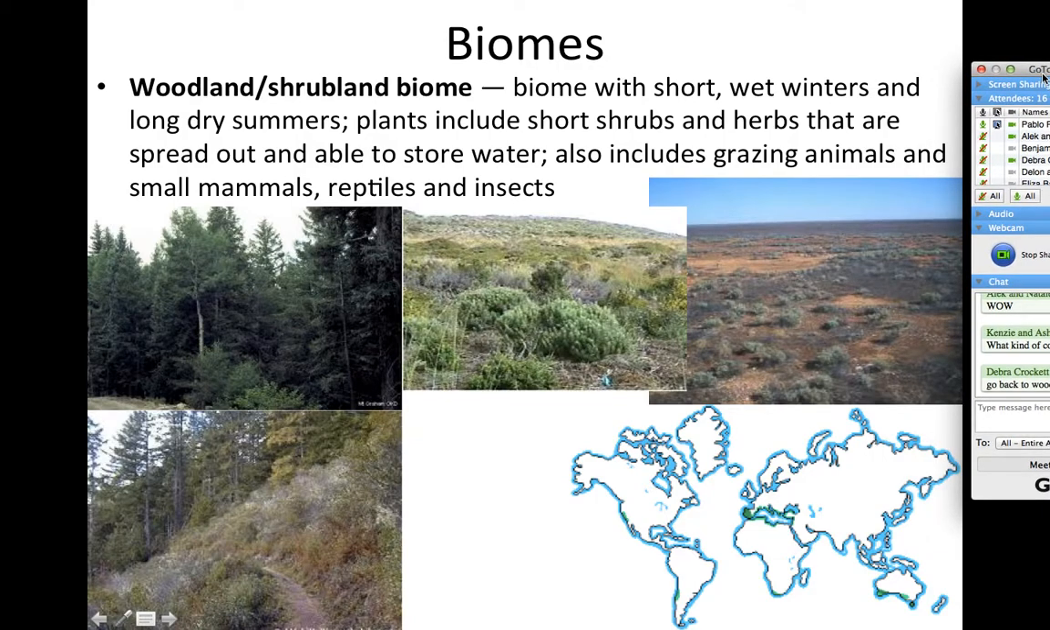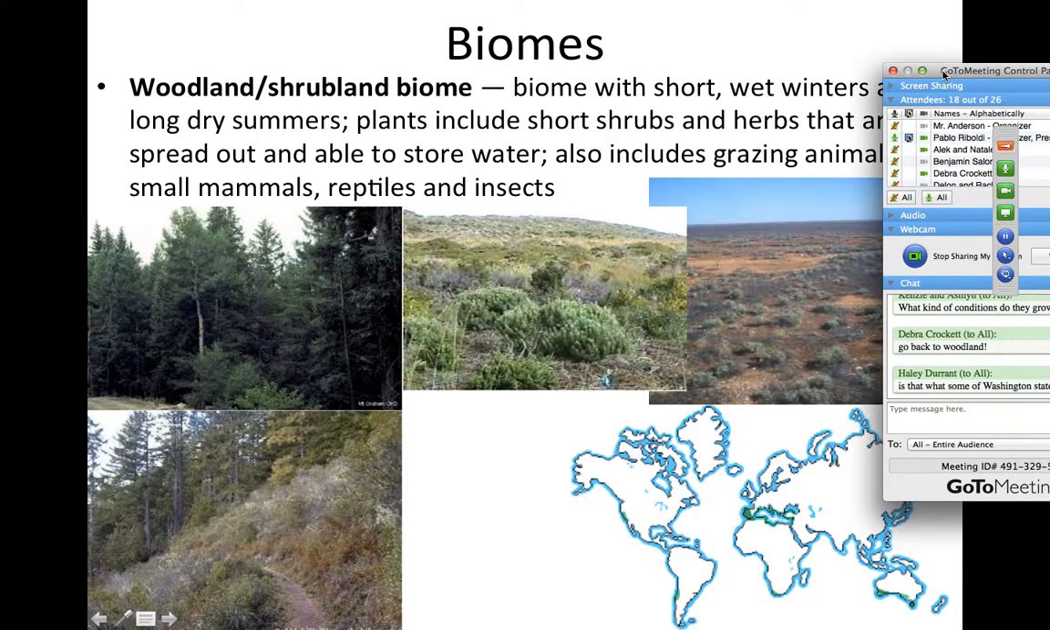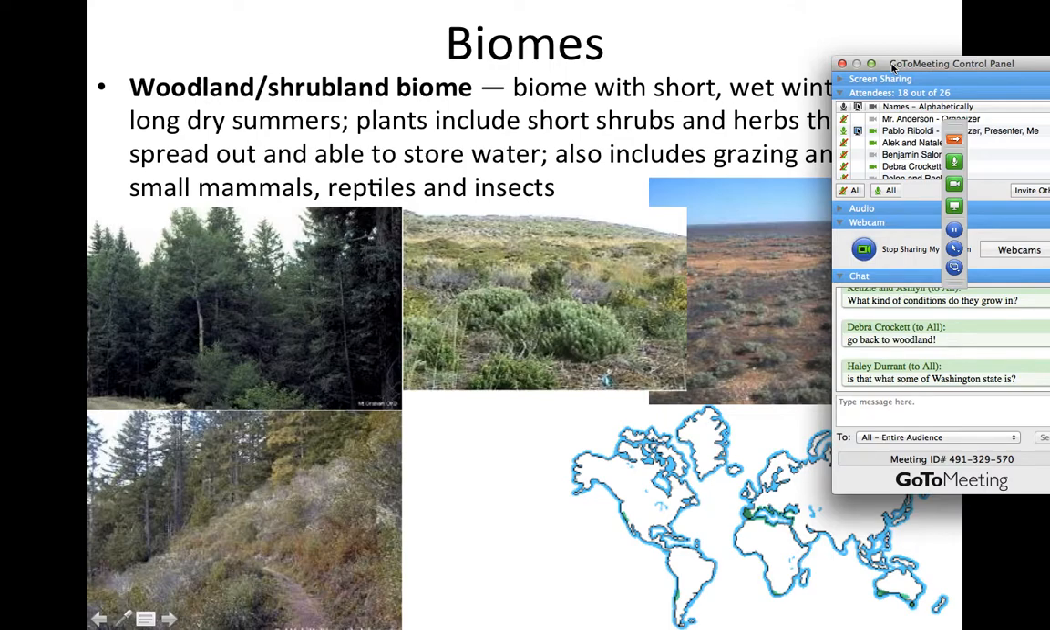So we got back to woodland. In woodland, the biome has wet winters and long dry summers. That's the main characteristic. So we have wet winters and very long and dry summers. The plants include short shrubs and herbs that are spread out, able to store water, like cacti. And there are grazing animals, small mammals, reptiles, and insects. Insects are everywhere. They survive a lot.